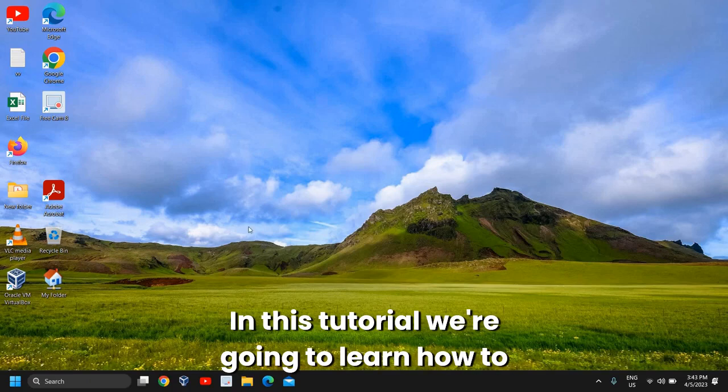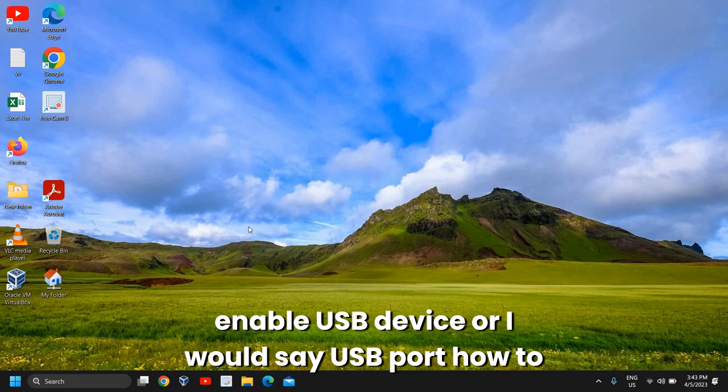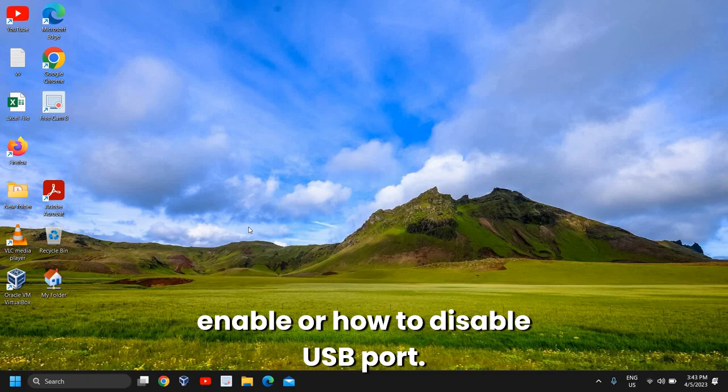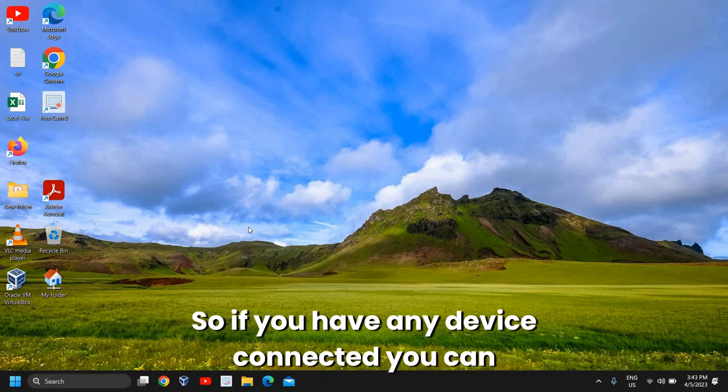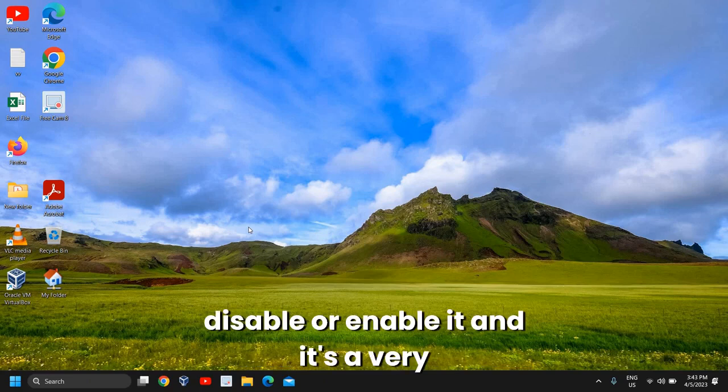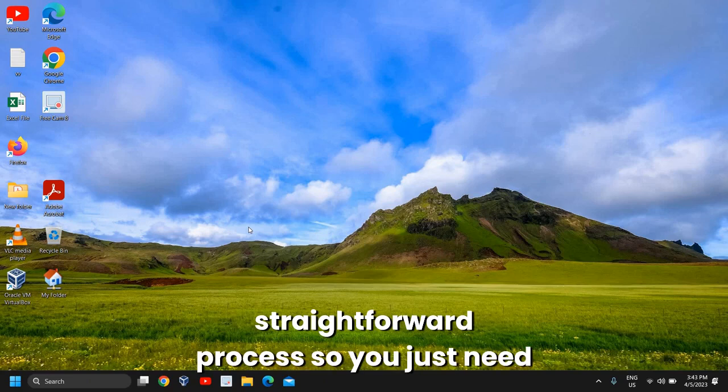In this tutorial, we're going to learn how to enable or disable a USB port. If you have any device connected, you can disable or enable it, and it's a very straightforward process.